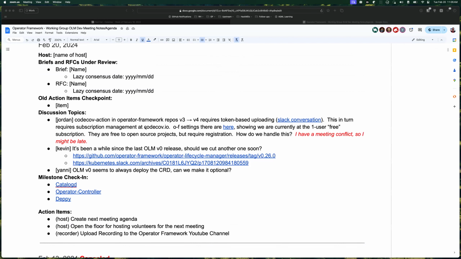Just really quick, we haven't had an OLM release since October. Does anybody have any objections to doing that? If not, I can start the process. I just wanted to know if there's anything in flight or that we're trying to merge that would prevent us from doing a release right now. Okay, nothing. Well, then I guess we can just go ahead and do it. Thank you. Yep.